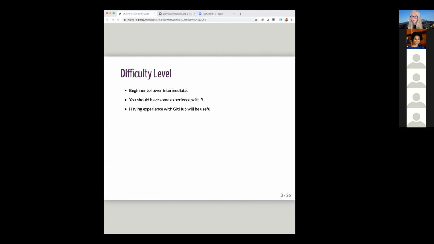I know that kind of is counterintuitive, but just know what R is and have some experience with RStudio. That's what I more specifically mean. And then having experience with GitHub will be useful. You do not have to have a GitHub account for deploying your website, but I will explain why it might be a good idea to get one if you want to deploy your site in a particular way.